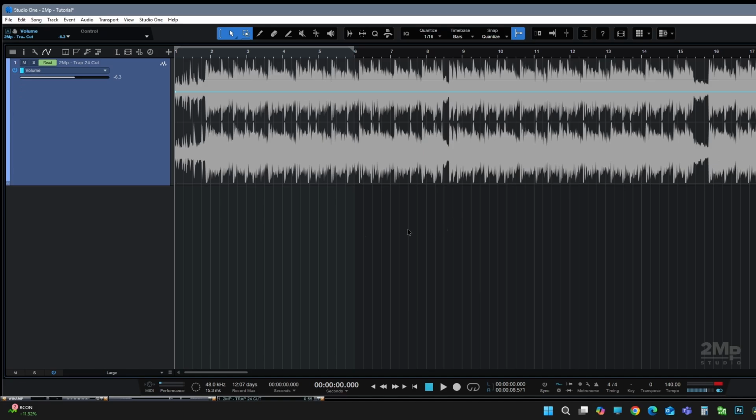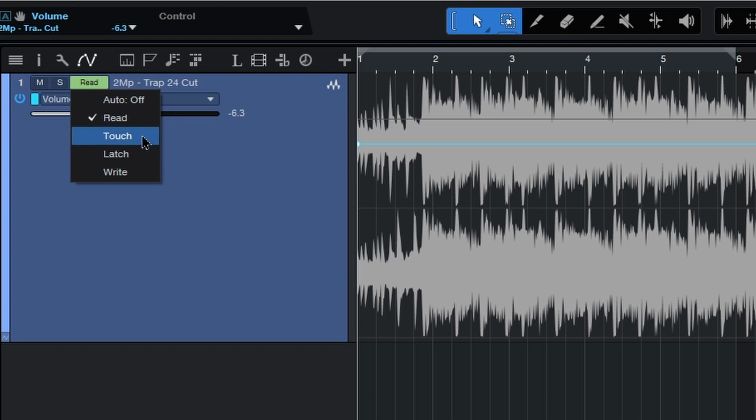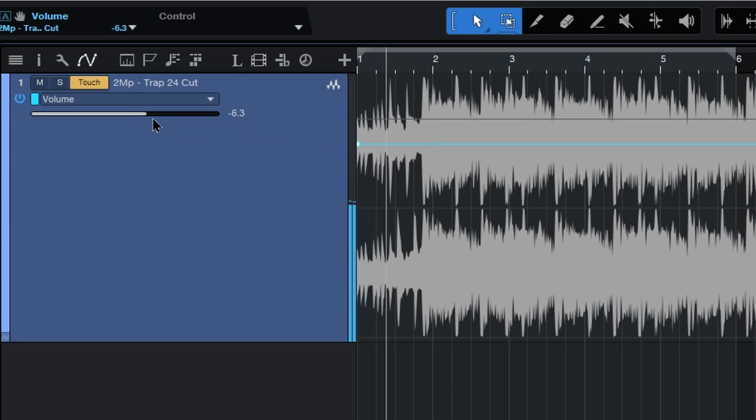Now, StudioOne Pro 7 also has different options on how to automate your parameters. For an example, we have the touch option. I'm just going to click it and I'm going to show you what it does. As you can see, the touch option is simply letting me touch the fader and I can ride the fader. Now we can listen to it.